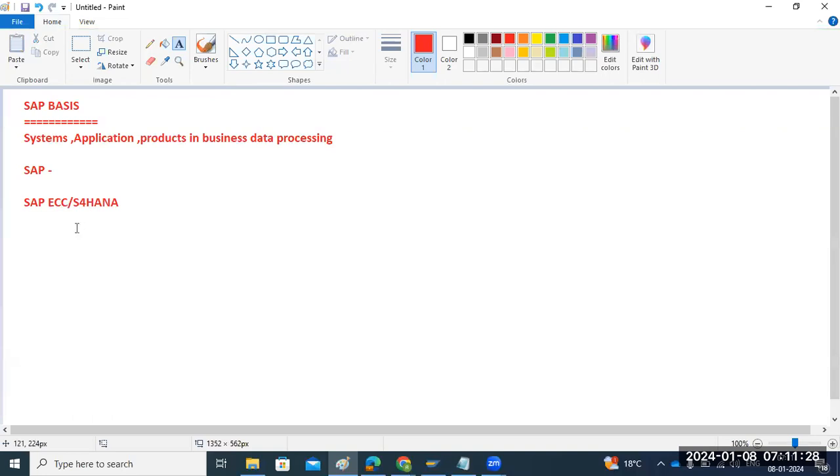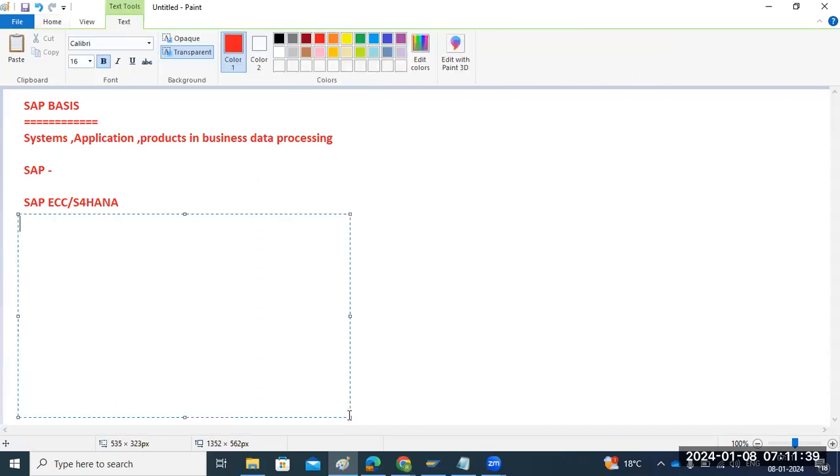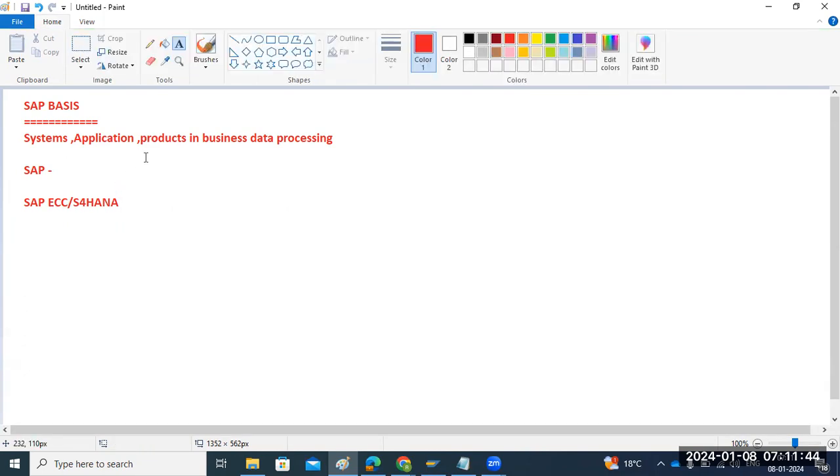No, not required. Why? Because our basis activities are common in almost all the products. About 90% is common in all the products we discussed now, so you don't need to worry about this. We will explore our basis and technical activities in all the products, ECC, NetWeaver, S4 HANA or Fiori. Almost all systems, our activities are common.